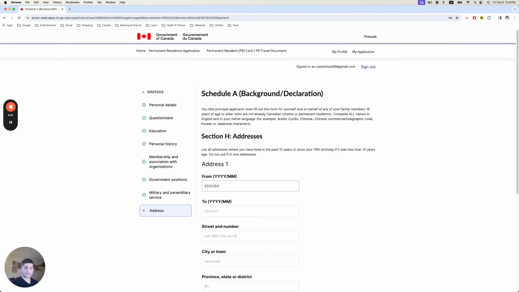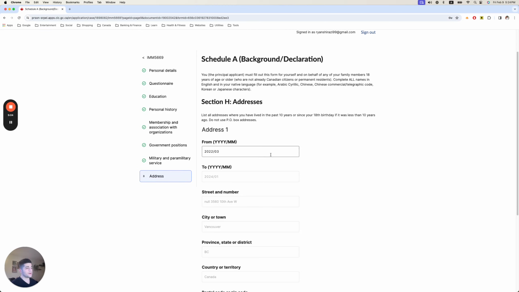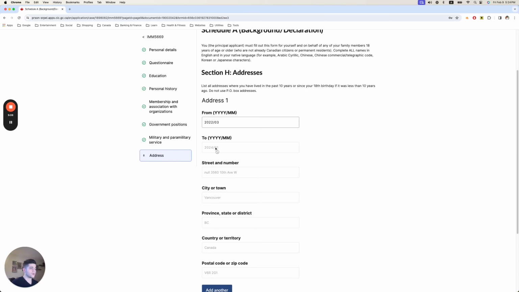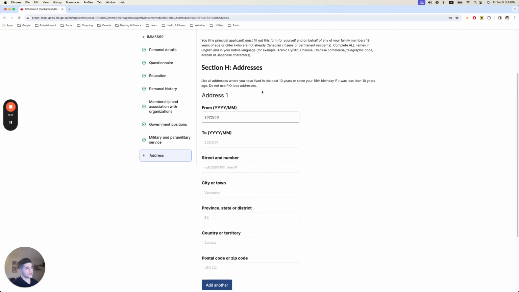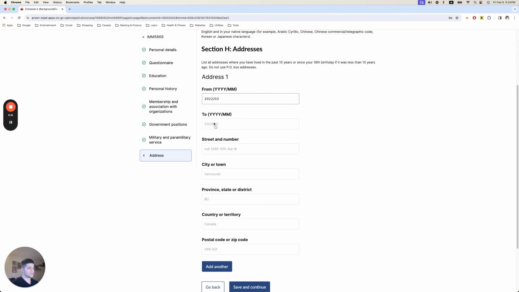Now for your address history, it will follow similar logic to your personal history. Go from your most recent addresses to your oldest residential addresses. Now your current address will pre-populate from what you have filled in the profile page, and you just have to fill the from date, so whenever you started living in your current address. Now the to date says Jan 2024.